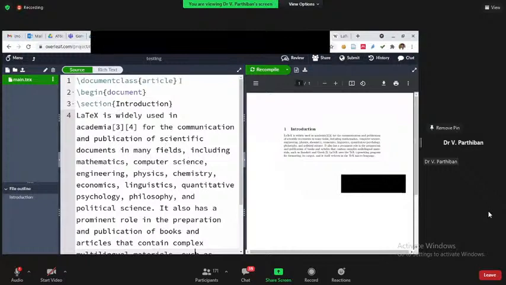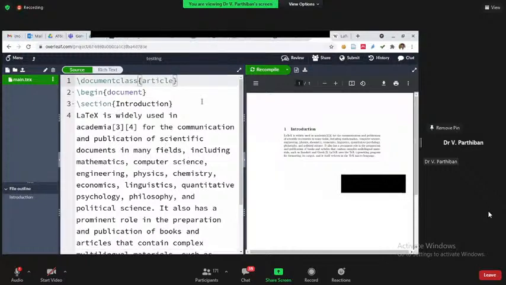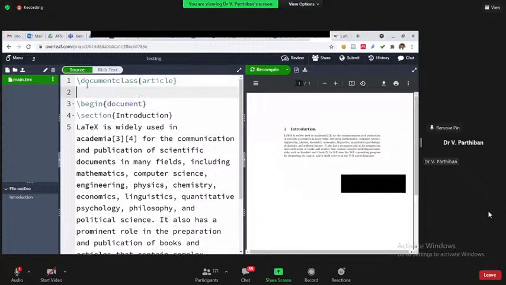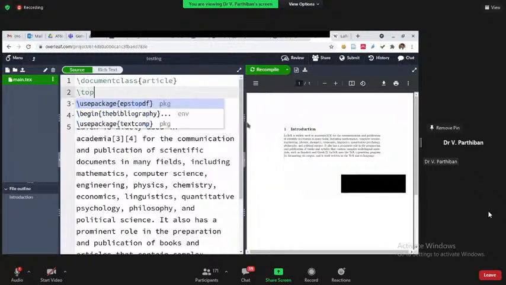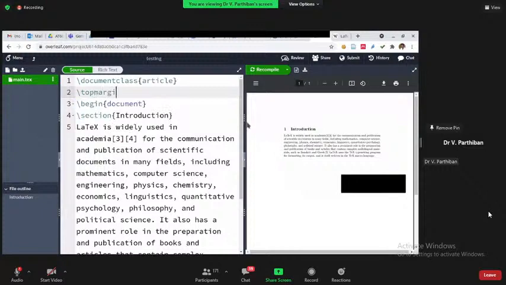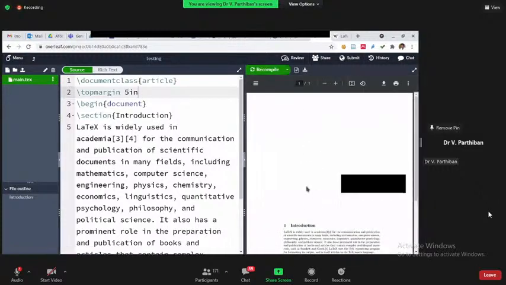And of course, if you want to know where to do these things, here is the preamble. The place between your document class and begin document is your preamble. So here you can set things. If you want to set the margin, it is slash topmargin. Say if it is 5 inches, then the top margin will be 5 inches. Like that you can change.